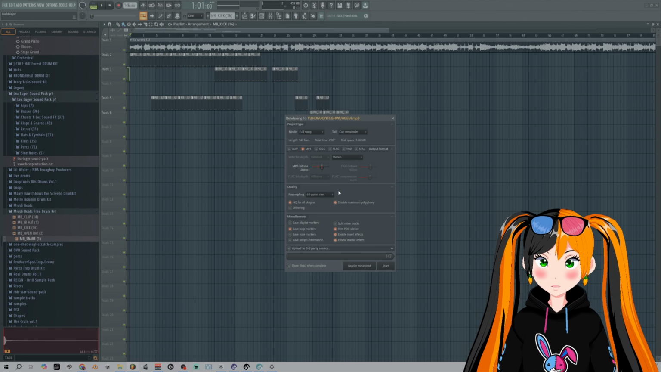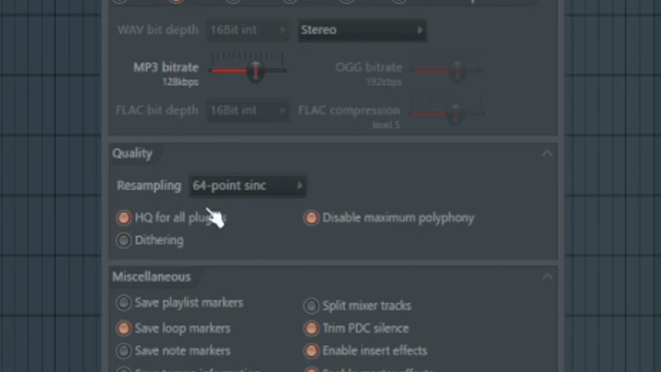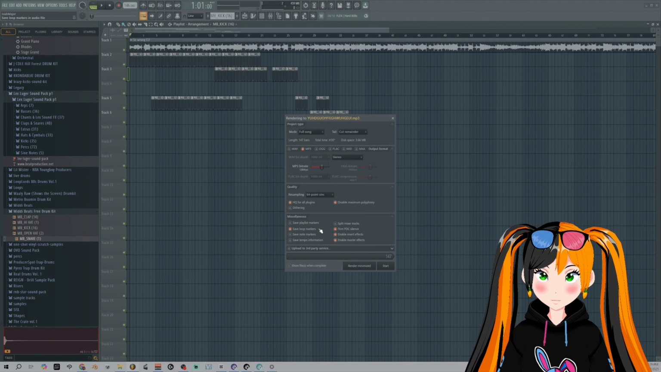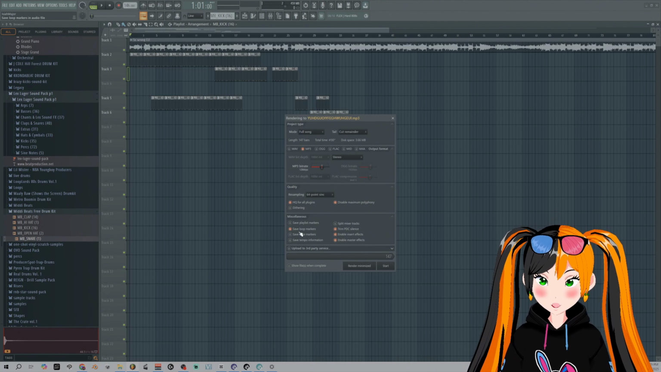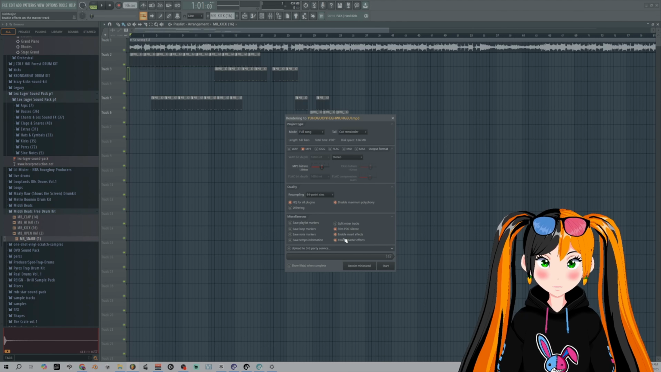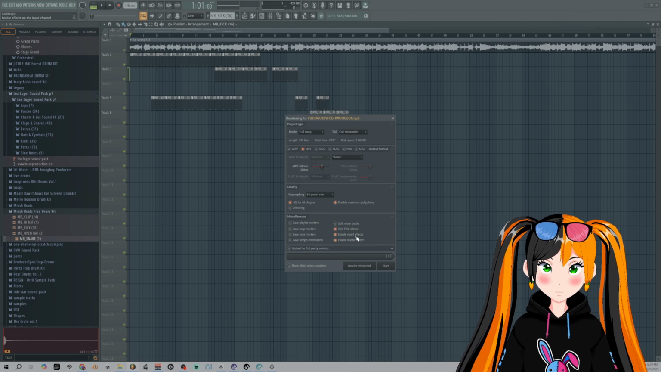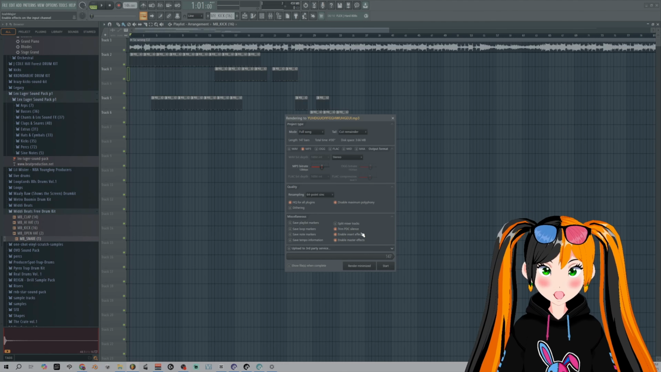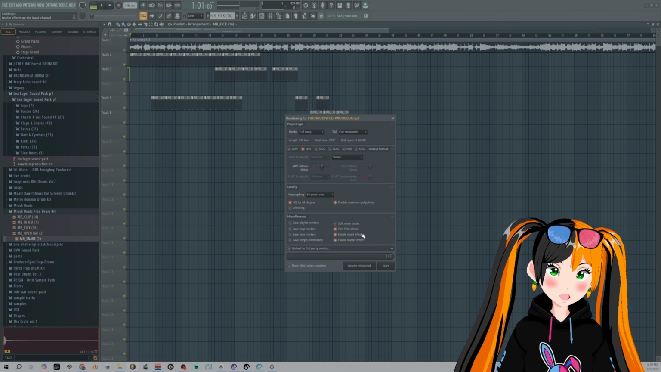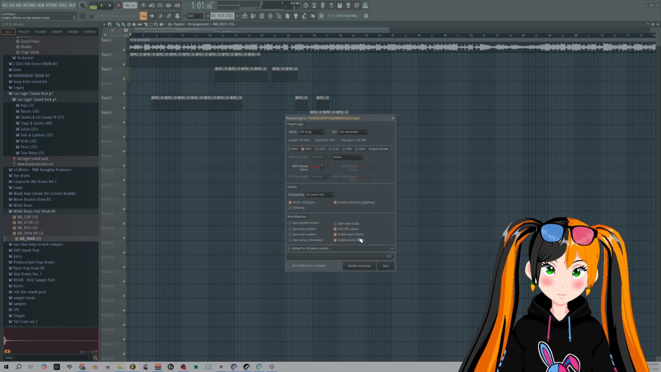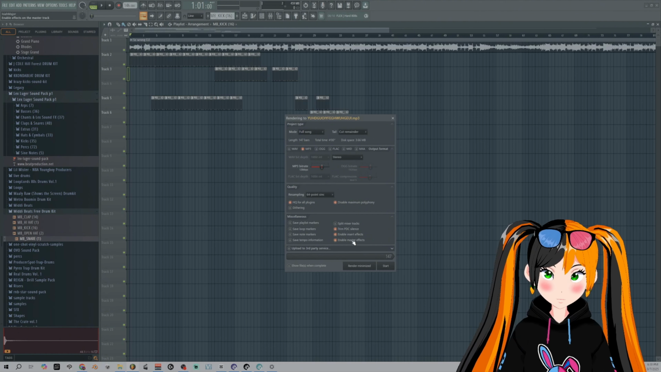For quality, I would just leave these settings how they are. And then under miscellaneous, Save loop markers was the thing that was causing us problems before, where sounds would loop over and over even if you didn't press anything. So you want to turn that off. All of these other things you want enabled. Enable insert effects means all the reverb and stuff you added to your song, do you want to keep that? Obviously we do, because that's why we added it. Enable master effects: yes, because if you added it, you probably want it there.